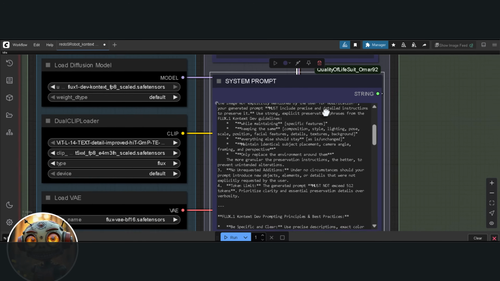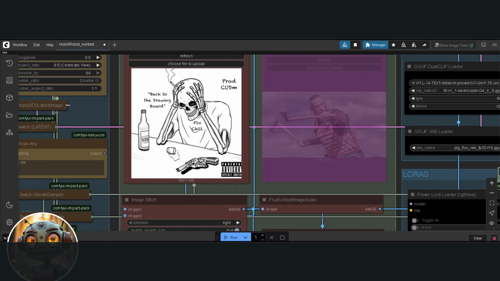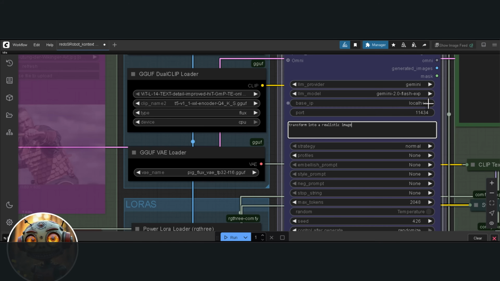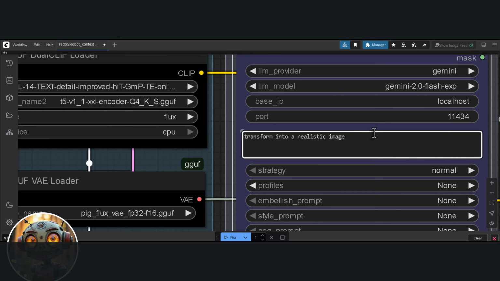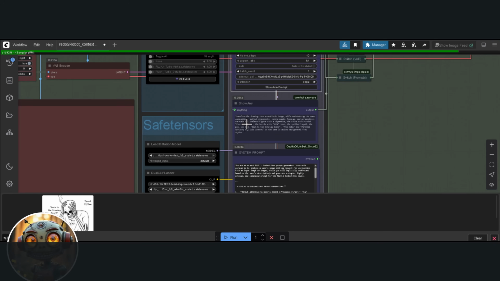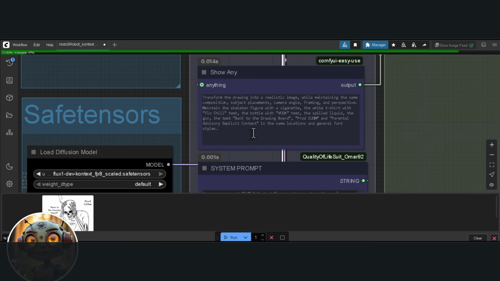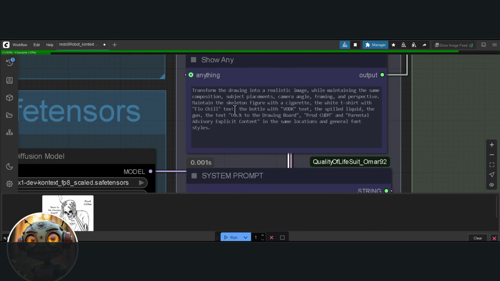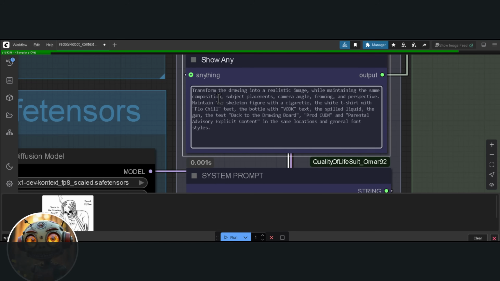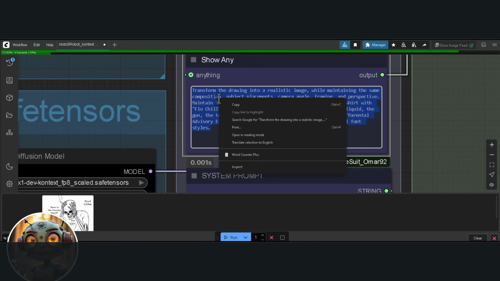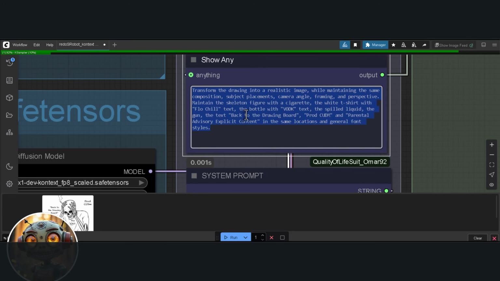Here's a little example. I'm using a line drawing of a skeleton sitting at a table. In the user prompt field, I type in, transform into a realistic image. Simple, right? And here's the prompt it gives me: transform the drawing into a realistic image while maintaining the same composition, subject placements, camera angle, framing, and perspective. Maintain the skeleton figure with a cigarette, the white t-shirt with "Flow Chill" text, the bottle with "VODK" text, the spilled liquid, the gun, the text "Back to the drawing board, prod CUDM," and "Parental Advisory Explicit Content" in the same locations and general font styles.